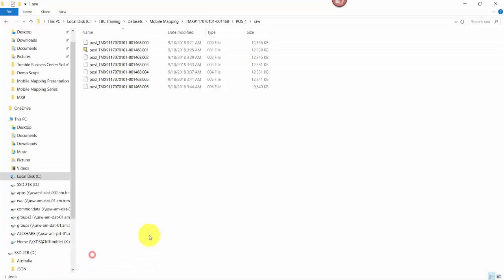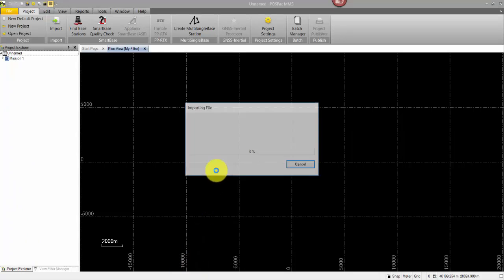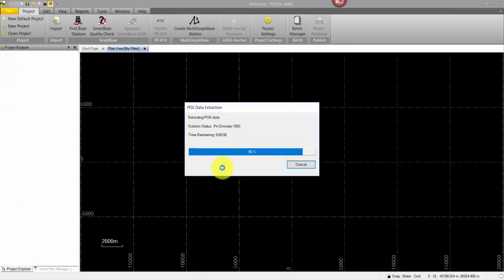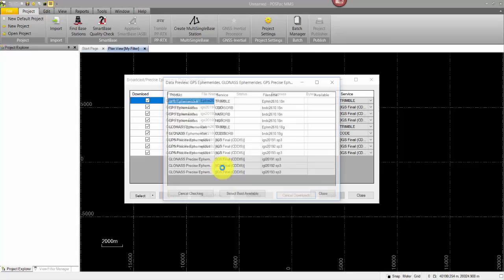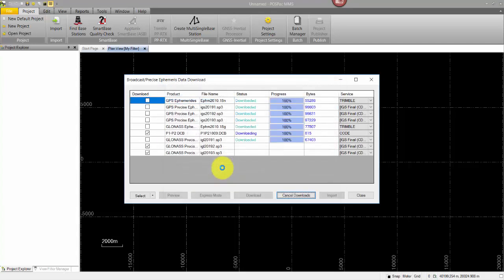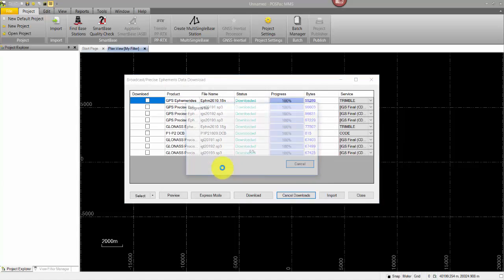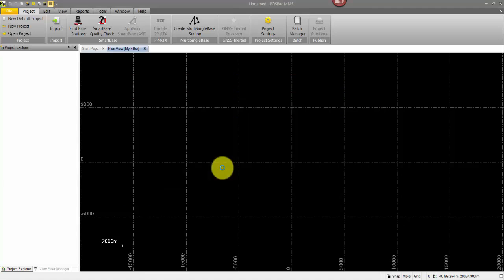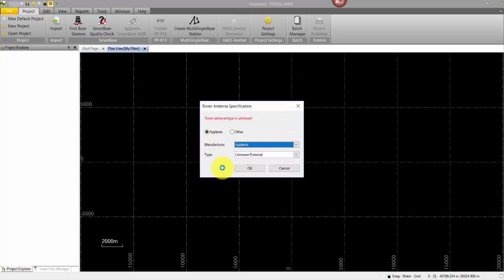As you may remember from last video, the raw trajectory is stored in the Pos1 folder. Simply drag and drop the first file into the plan view. Then all the following files will be recognized and taken into the project. Pospac starts downloading the ephemeris automatically. Make sure you have an internet connection, then just wait until the rover antenna spec window pops up.